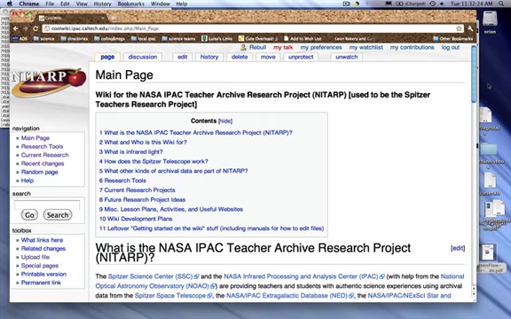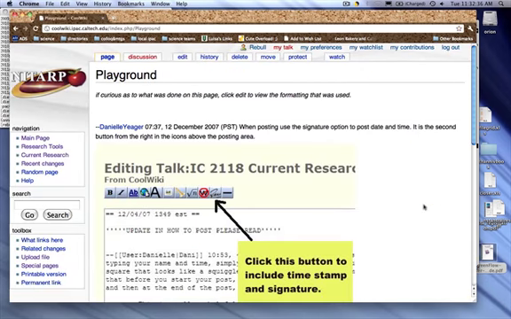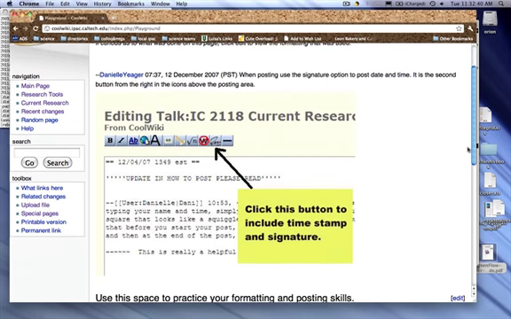If you go back to our main page, scroll down to the bottom, there's the main Wikipedia software users guide here, which has all the information you could possibly need. But we also have a local playground where you can experiment with formatting. Here, it's actually talking about using the signature button, which is really, really useful.